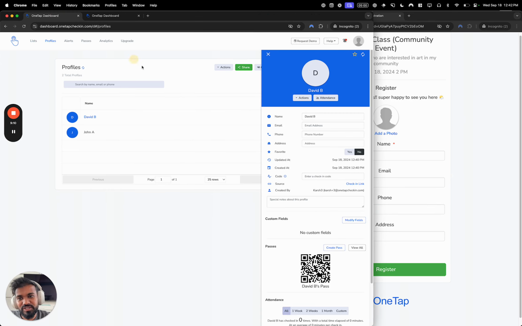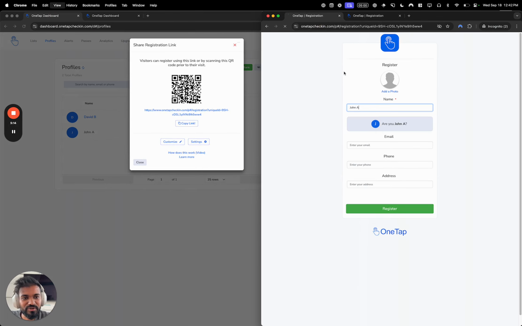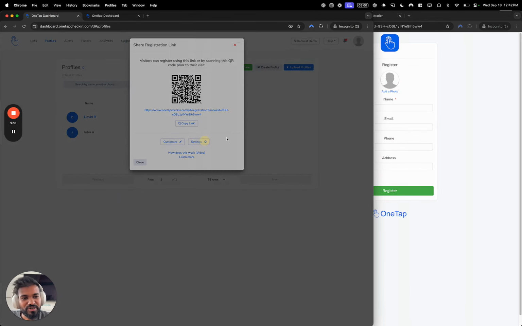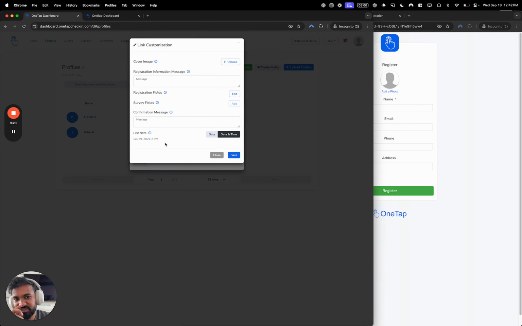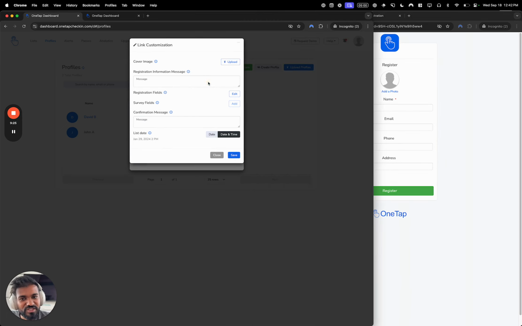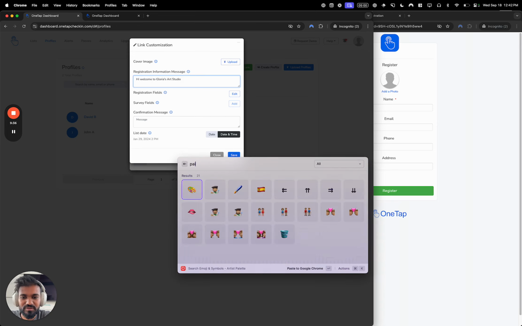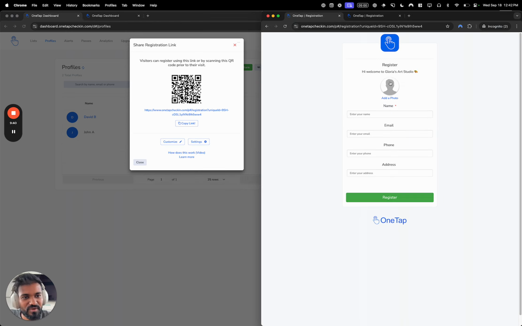So I'm going to go over to the universal registration link, which is the one that's over here. And that's the one that we have loaded right here. So the duplicates, we already talked about that, how to prevent duplicates. Now let's talk about some more customizations. You can add a cover image, which is going to be the image that shows up right here. The message, we already talked about it, the information message that shows up. You can say something like, hi, welcome to Gloria's Art Studio. And that's going to be the message that shows up right here.